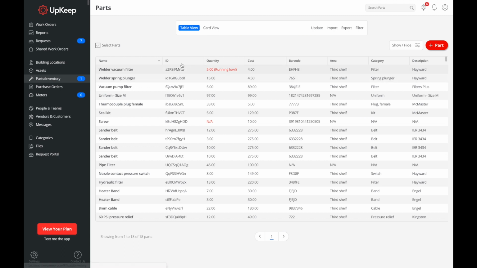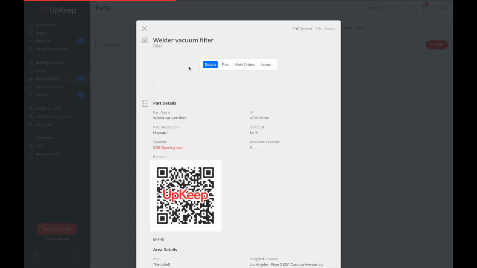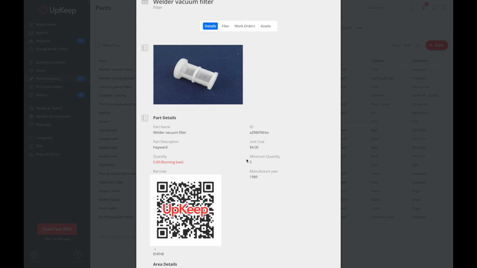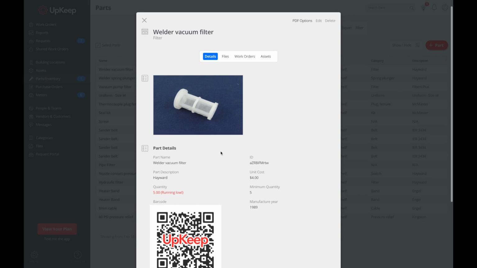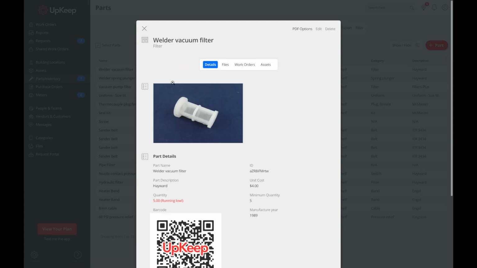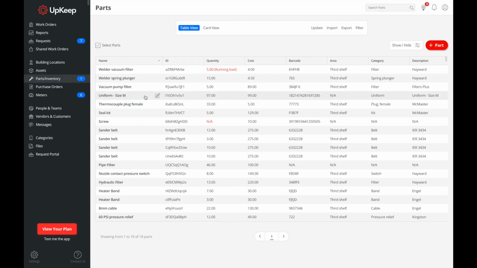We can see that for each part, there's going to be an ID associated with it. There's going to be a quantity. I can set minimum quantities for these parts so that whenever these parts go below a certain level within my inventory, I'm going to get a notification letting me know that. I can see any files that might be associated with these parts, work orders associated with these parts, and even assets that might be associated with these parts. So pretty straightforward. Again, our parts and inventory, we do also have the ability to view that in a card view.